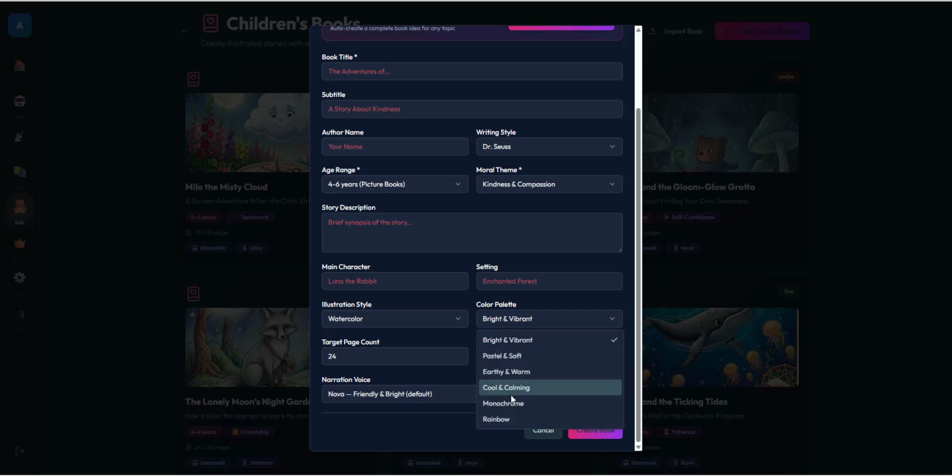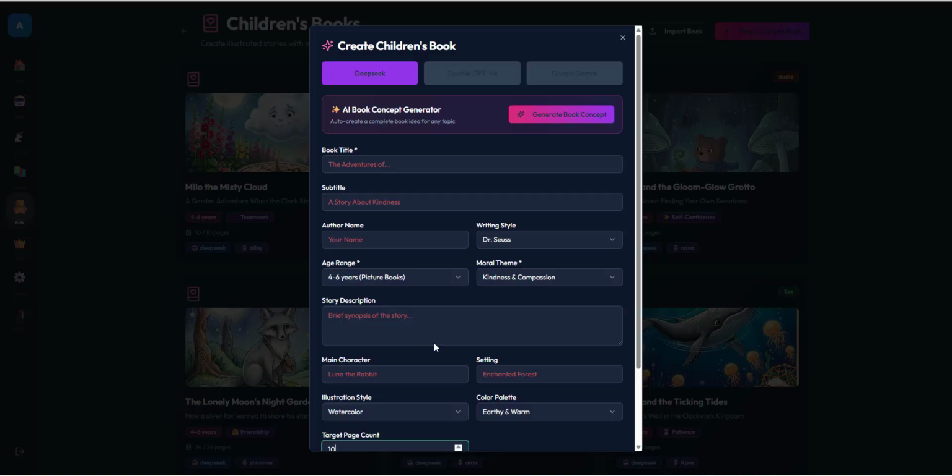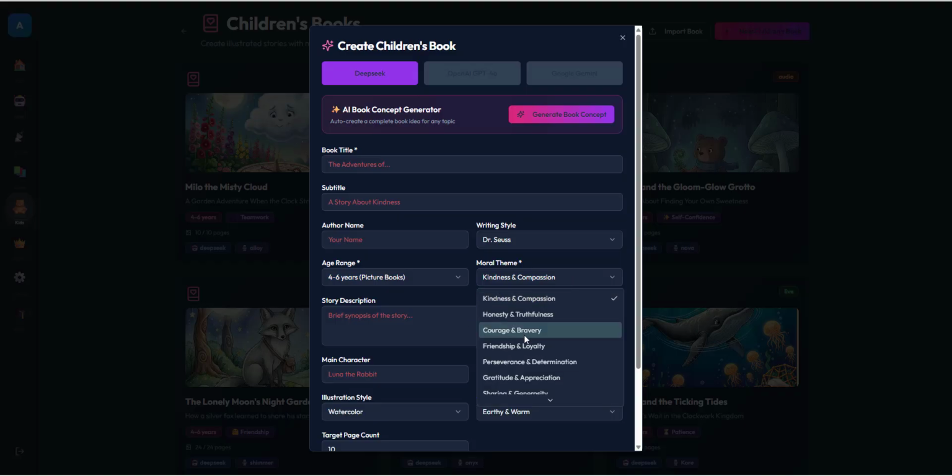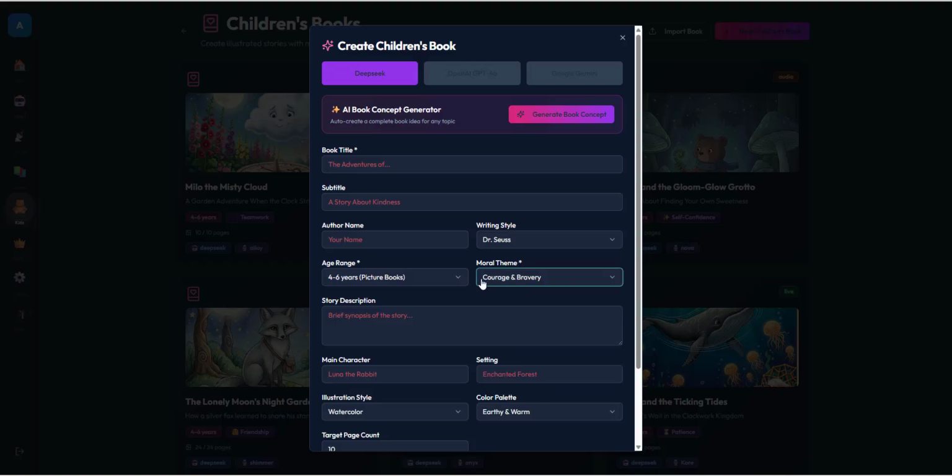Your color selection, your number of pages. I'll just go 10 for this right now. You don't have to fill this in, but you have the option to fill this in all yourself. You can change your moral theme here. I'll say courage and bravery.